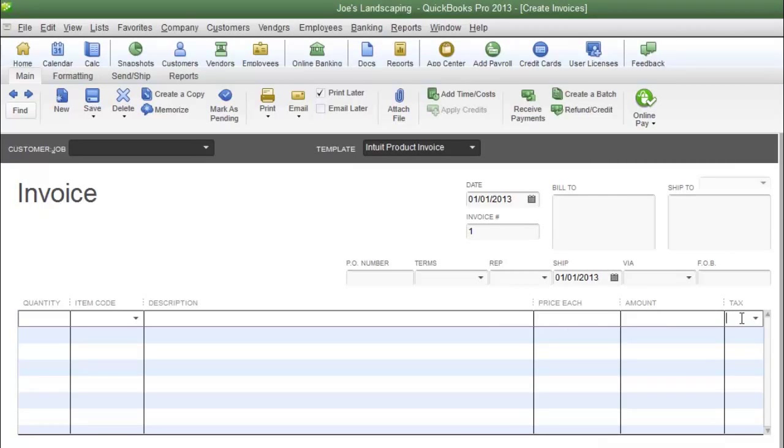Now the next field is the tax field, and this field is going to be used to determine whether or not an item is taxable or non-taxable. And that's going to depend on the type of item being sold and the type of customer that you're dealing with. If it's a non-profit organization, then the item is going to be non-taxable.